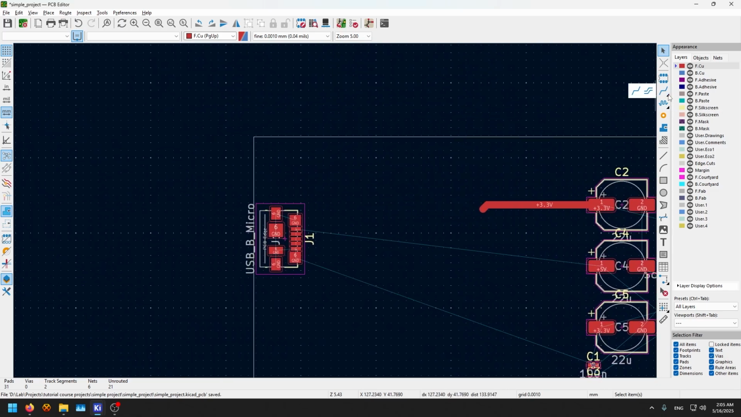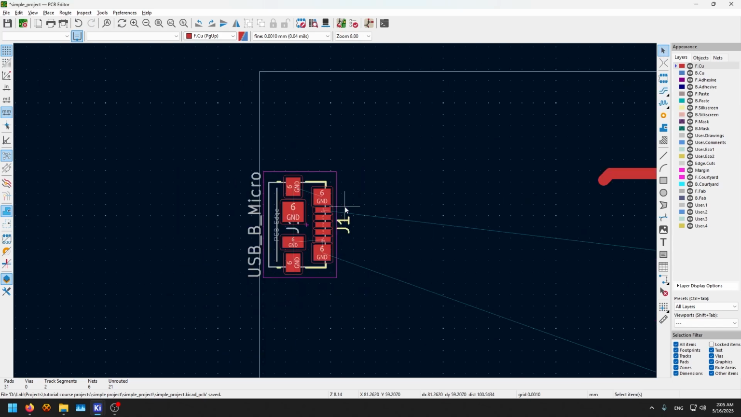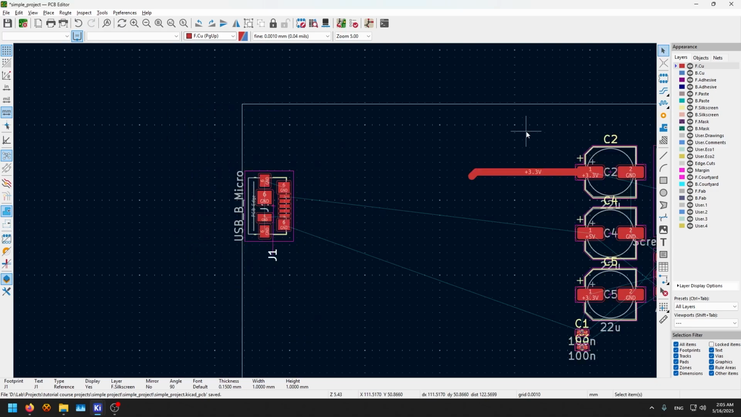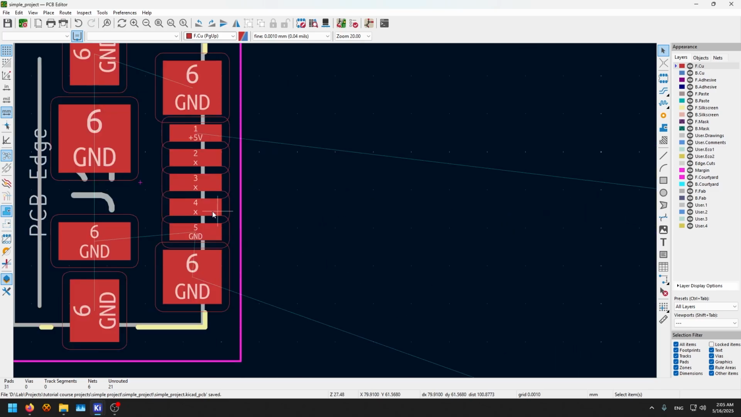Now the other tool, if you keep pressing here, you're gonna see something called differential pairs. Let's explain it right now. So this is a USB connector. The USB plus and minus are what's called a differential pair. Differential pairs are basically two signals that are routed together and referenced to each other. KiCAD has a certain way of using differential pairs.